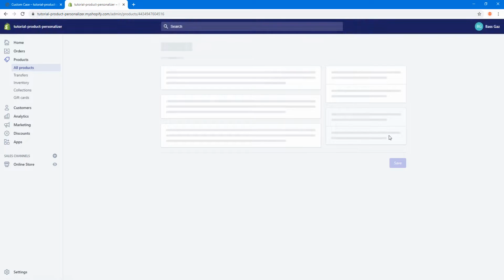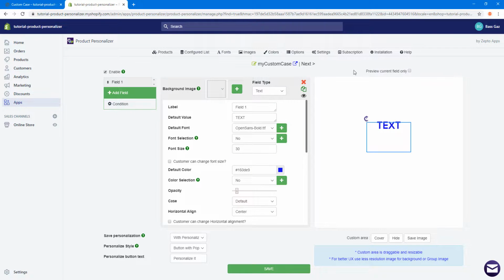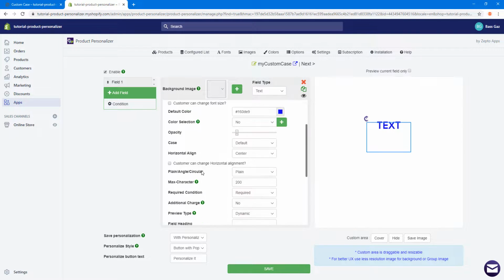to this product. So now we're going to have to go to the configure page wherein we will be able to configure our custom options. So click on configure with product personalizer here on this product. In here, you will be able to customize the different options.